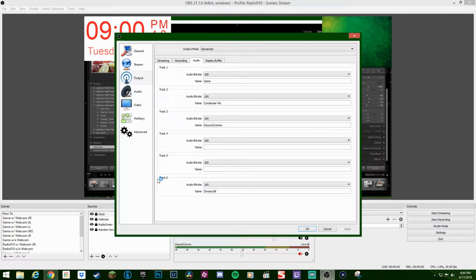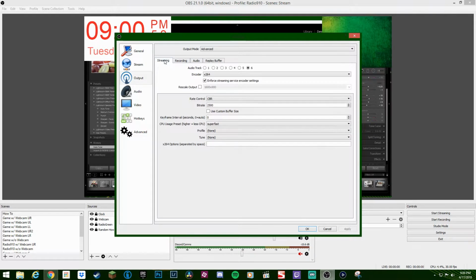you can see that there are 6 tracks. So track 1 I have set to game. Track 2 I've set my condenser mic. Track 3 I have Discord comms. And track 6 I have stream/all. So let's head over to the streaming tab real quick and I'll show you how that works. You can only select one track that the stream will take its audio from. So I just use 6, because why not?